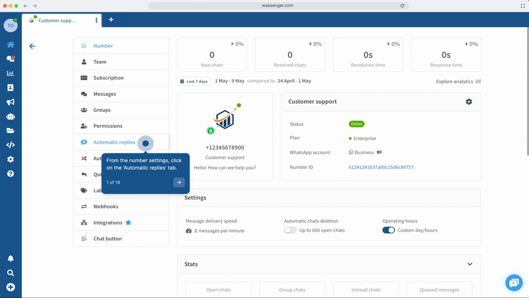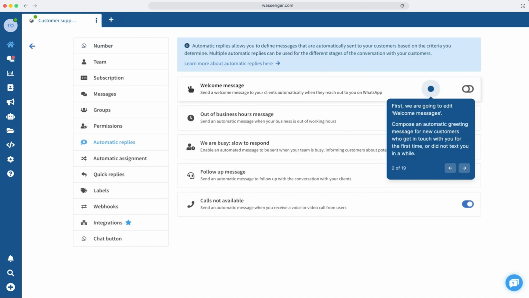First, from the number settings view, click on Automatic Replies tab. First, let's set up Welcome Messages. You'll learn how to create an automatic greeting for new customers who are contacting you for the first time, or for those who haven't been in touch recently.